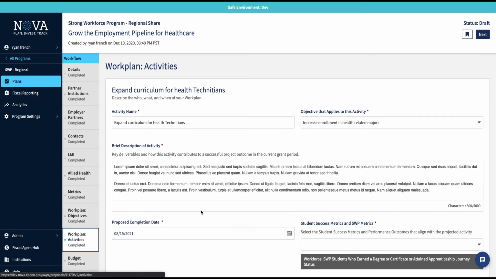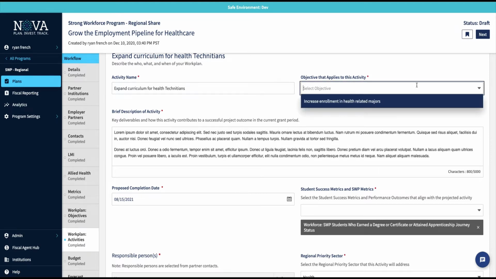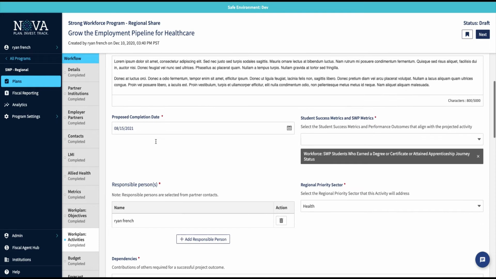And then we get into the activities. Again, very similar to other programs. And what we're going to do for each activity is reference a work plan objective. So I would give this a name and then select the objective this ties to. I only put in one objective, so my list only has one here, but if you had multiple objectives, there obviously would be multiple in this dropdown. So we're tying our activity back to this objective, providing a description, our proposed completion date.